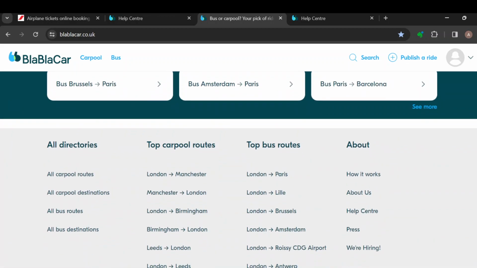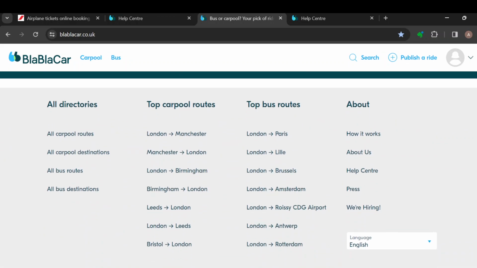By the time you scroll down, you'll see four different options, which include all directories, top car routes, top bus routes, then about. Under the about tab, we have other options, which include how it works, about us, help center, press, we are hiring, and then you can see the language.